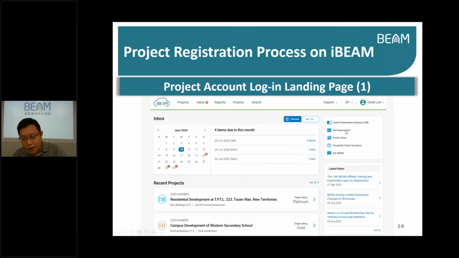And we also have self-assessment. Let's say you're new to BEAM Plus, and you want to try out some kind of credit summary to see how your project might perform. You can try the self-assessment. And if you have any question, you can click the frequently asked questions and ask. So this is a self-help portal on the left upper corner. And also you will see an inbox. Let's say you have an agreement that needs to be due within the next few days. It will show on this screen, so you know what's going on. You can easily manage a project on this iBEAM system.